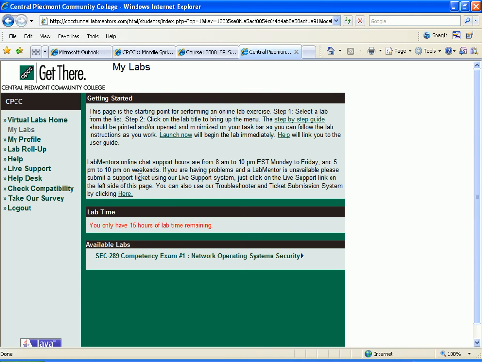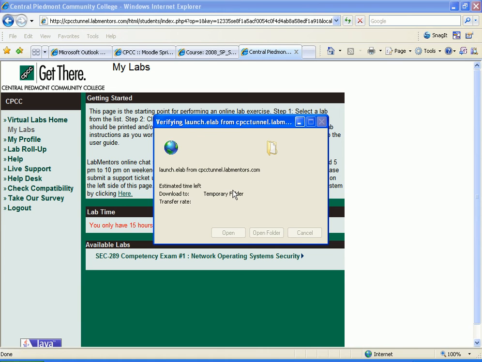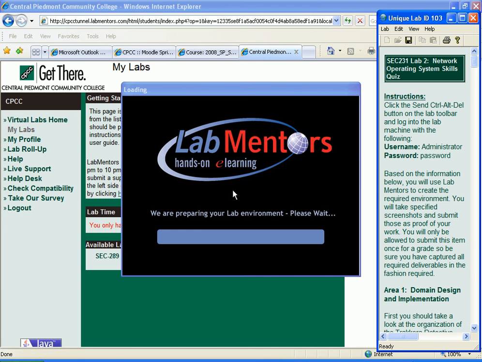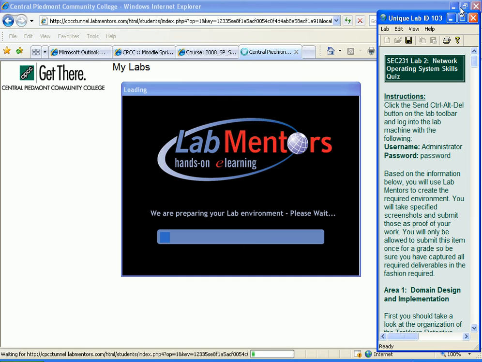And for SEC 289, you can see there's actually only one lab that we do inside of LabMentors. If you click this lab, it gives you a Launch Now, step-by-step guide, or you can set the schedule. We'll go ahead and launch now. It's going to ask me to open. This is the eLab client getting ready to take over. The instructions for the lab are over on the right. You can expand those so you can see them better, or you can minimize them. And the eLab client is loading.